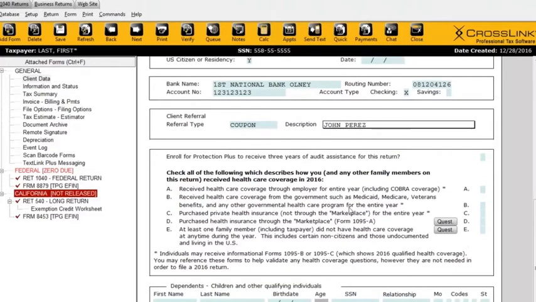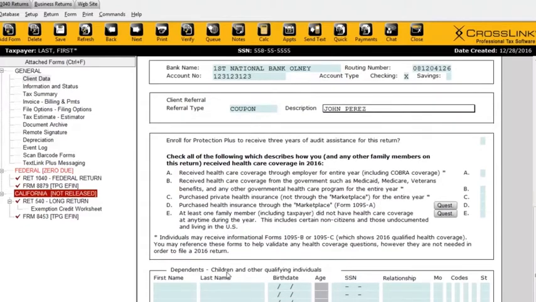Now below that, we have our health insurance information, how the taxpayer has coverage when it comes to their health insurance. And the easiest option is this first option that we have here. The taxpayer received health coverage through the entire year from their employer. So marking that with an X is all you necessarily have to do to move forward.